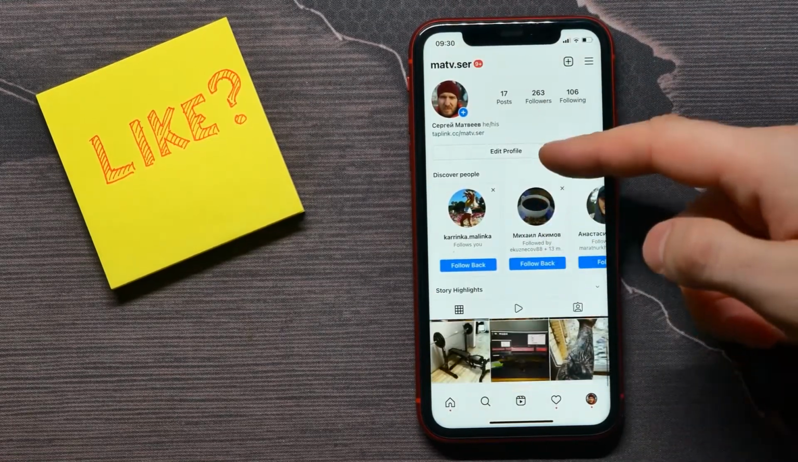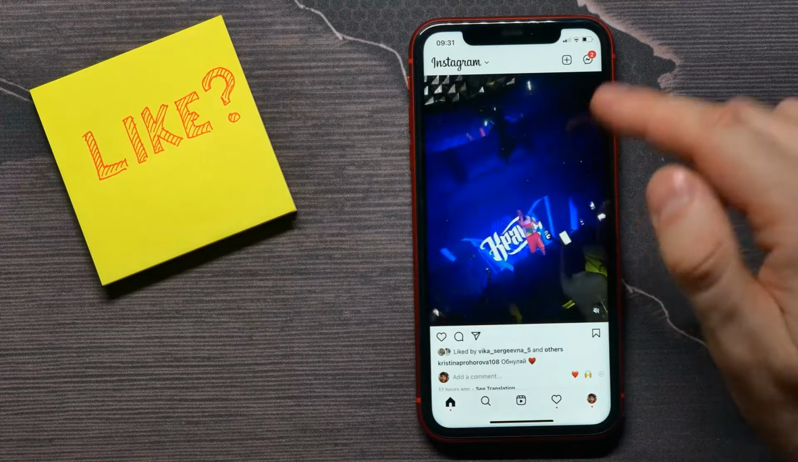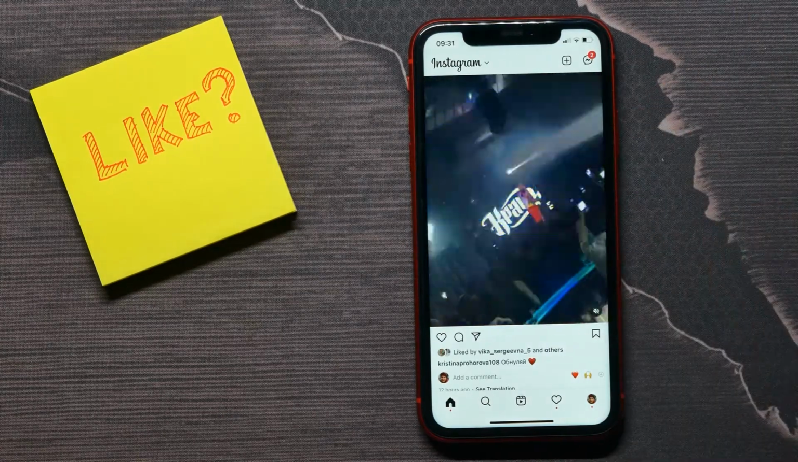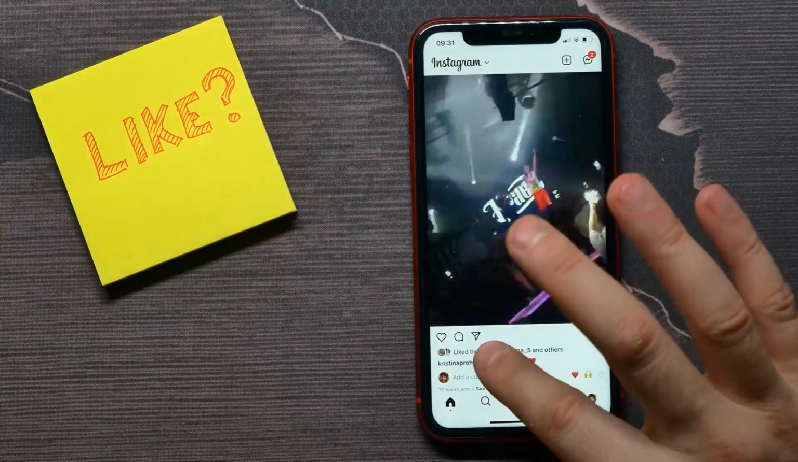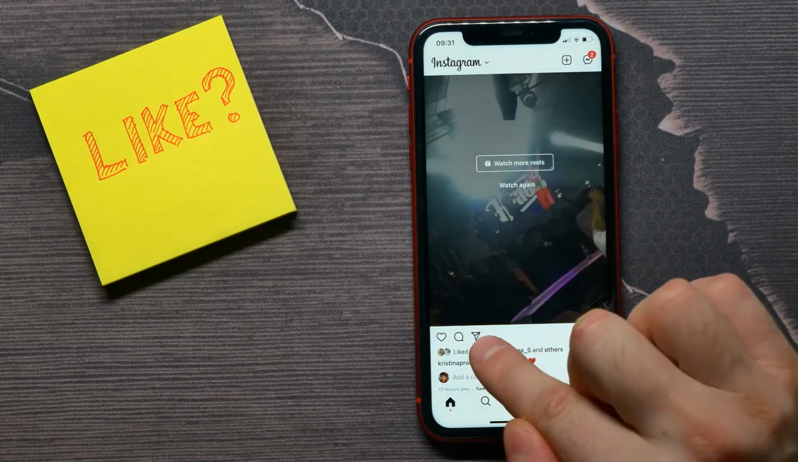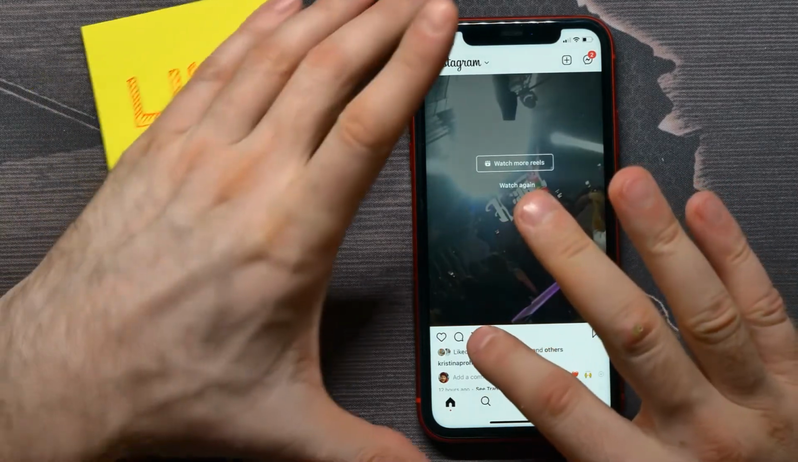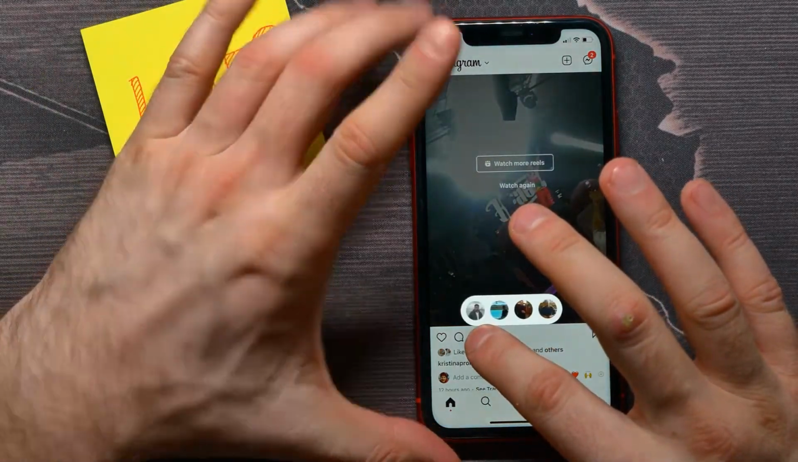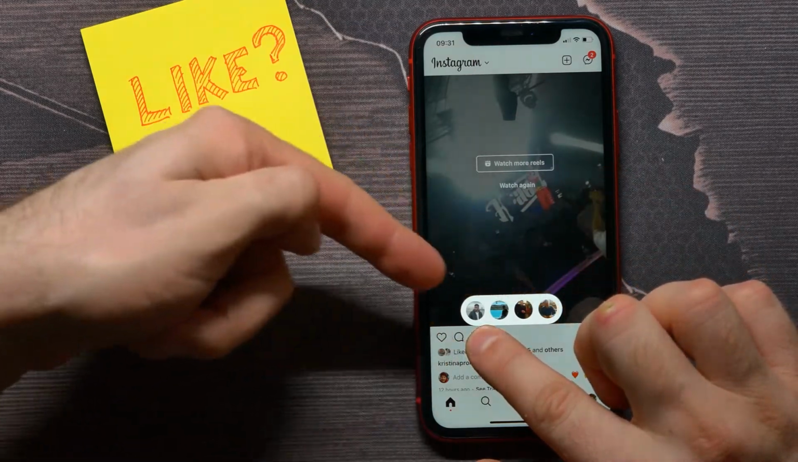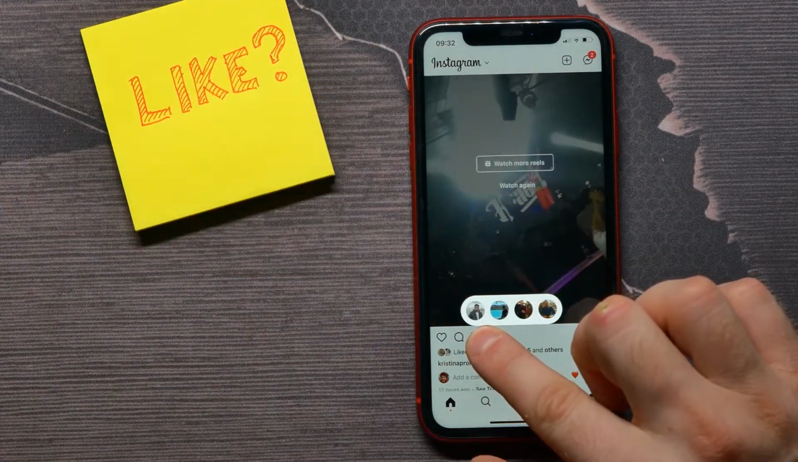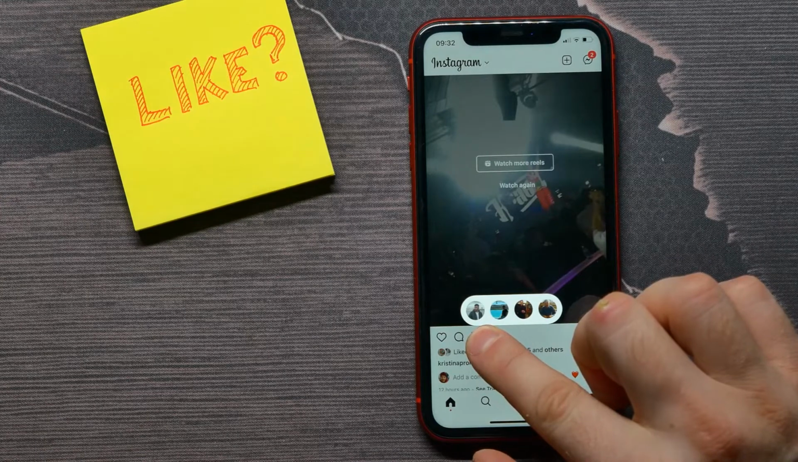So if you're watching your Instagram feed and you got a post that you want to share with someone, just tap here and hold on the send message icon, and if you hold, a list of people appears to whom you most frequently send DMs.